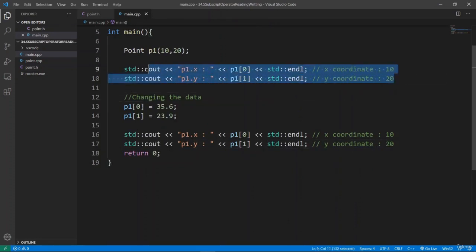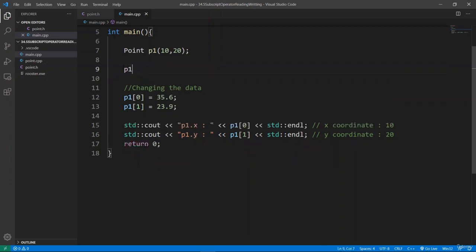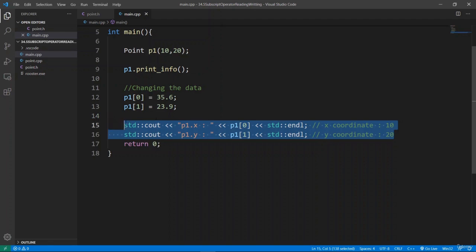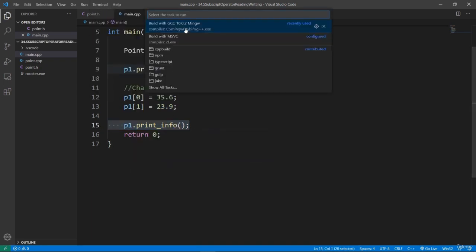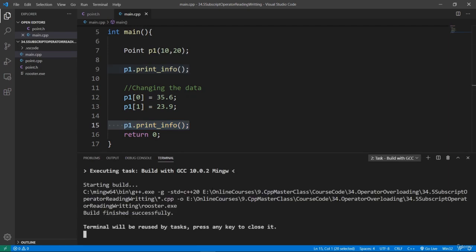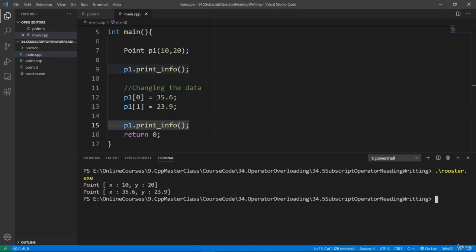So to make the code here a little bit cleaner, what we can do is say p1 printful, and this is going to print the information. And we can go down and take this out because in this lecture, we're really not interested in reading through the subscript operator. What we want is to be able to apply modifications through the subscript operator. So we're going to print information after we do the change, and we're going to build again. To take these changes in effect, we're going to clear and run rooster. And for the first print, we're going to have 10 and 20. For the second print, we're going to have the data that we just put in on line 12 and 13 here. And this is what we see in our output.